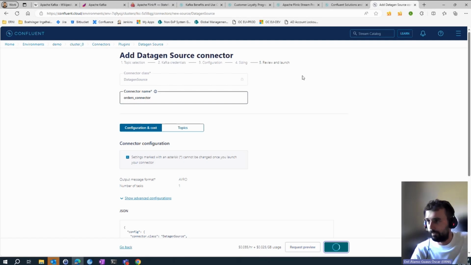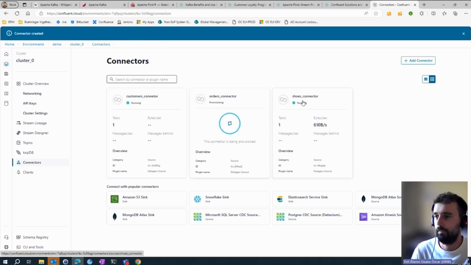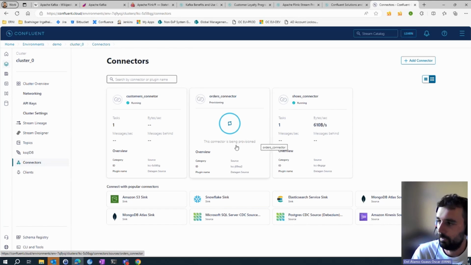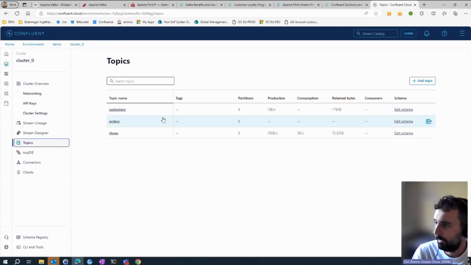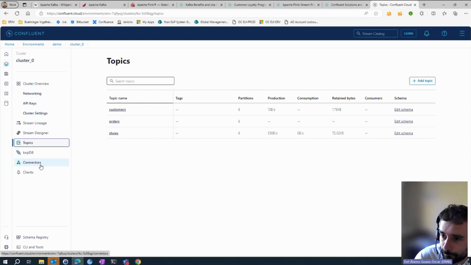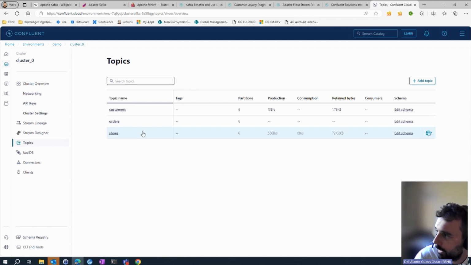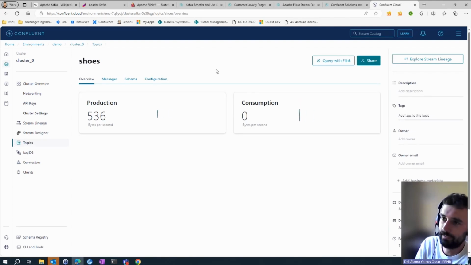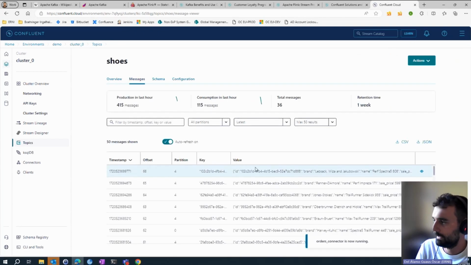So now that we have the three connectors streaming fake data in real time, simulating the connection to any source system that you may see, we can see that we have the three topics. The last topic is still not receiving any data, but if we click on any of those topics, we can check how the data looks by checking the messages, as we can see here.